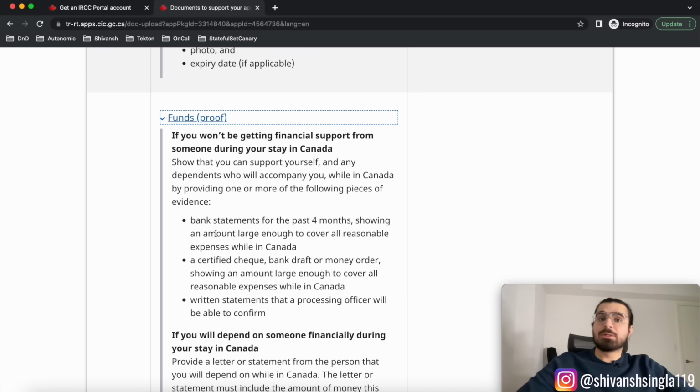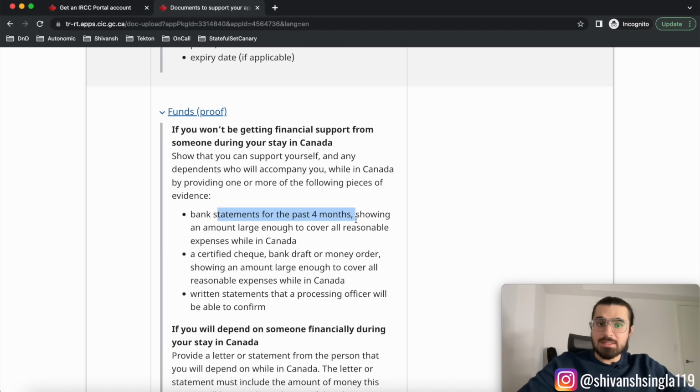In that case, I need to submit my bank statements for the past 4 months, and I need to have a large enough amount on my bank statements, combined bank statements, to cover all reasonable expenses while I'm in Canada. Since I said that I'll be in Canada for almost 7 days, in this case, I think about $5,000, $6,000 should be enough.